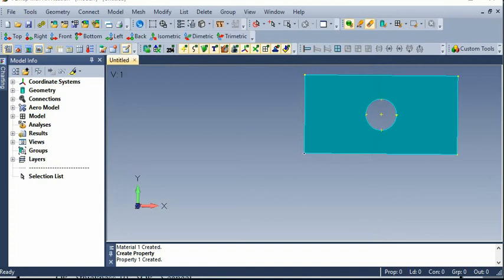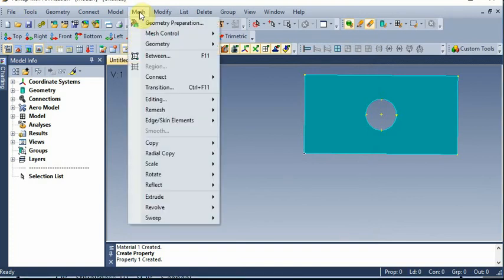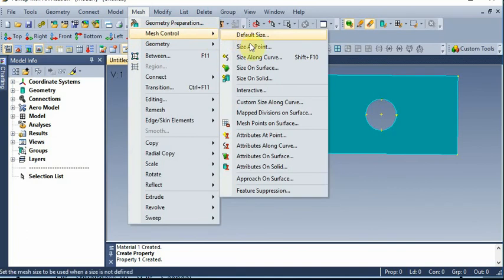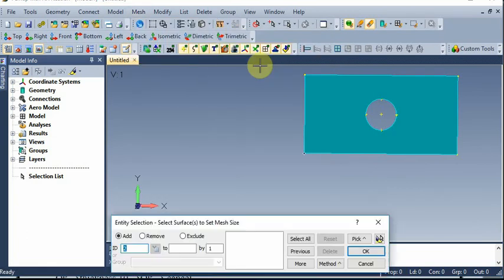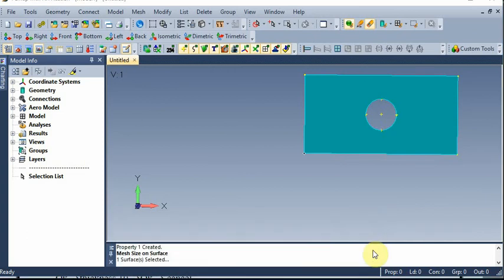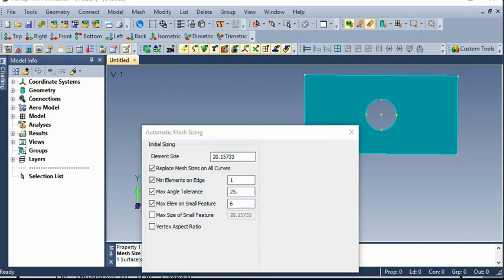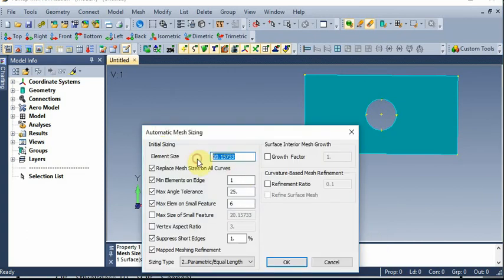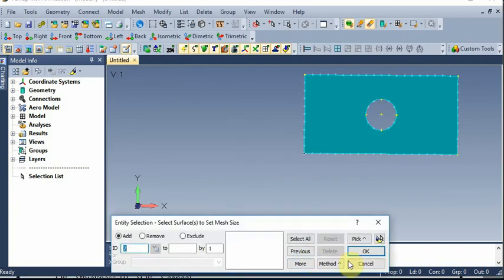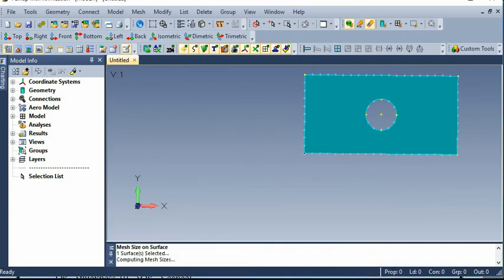Next we have to mesh this. For that, mesh control, size on surface. Go for select all. Okay, give the element size as 10. Okay, then cancel. So we divided this surface. Now we are going to mesh it.